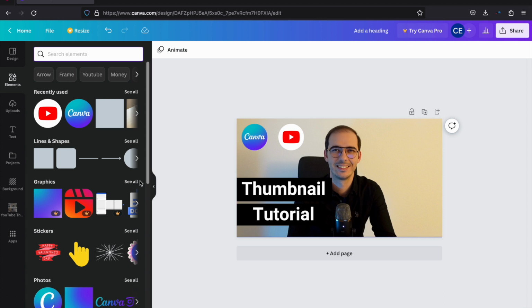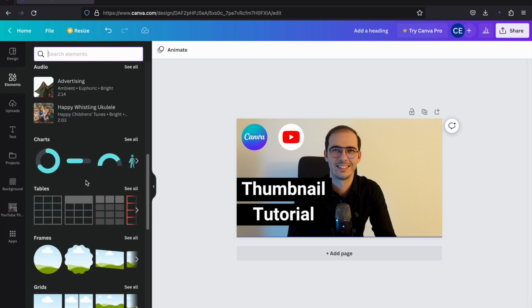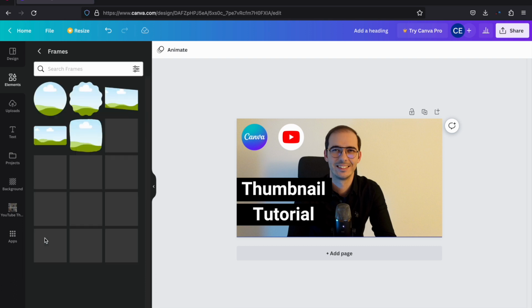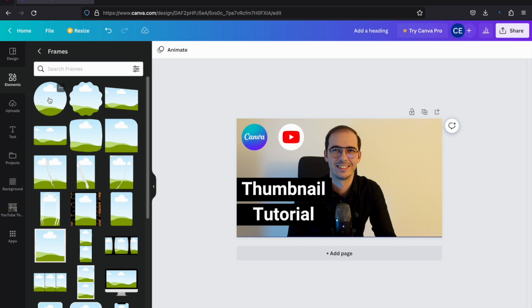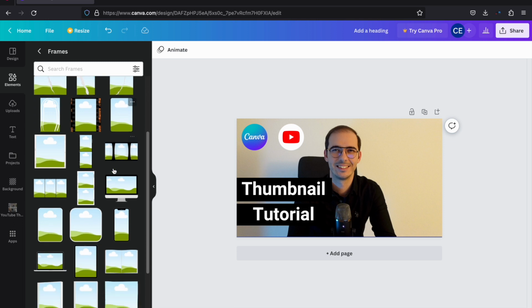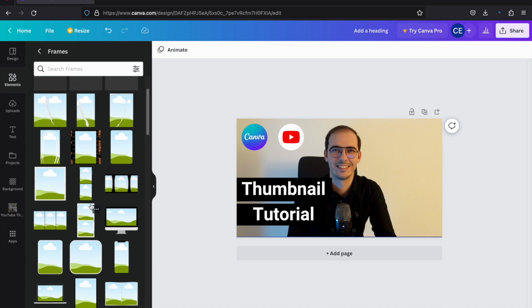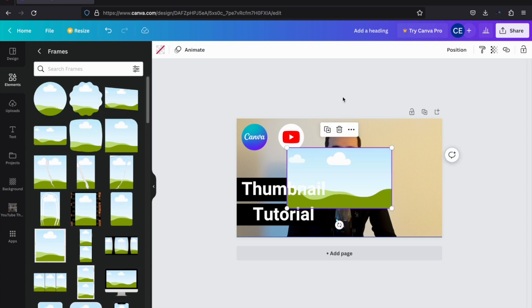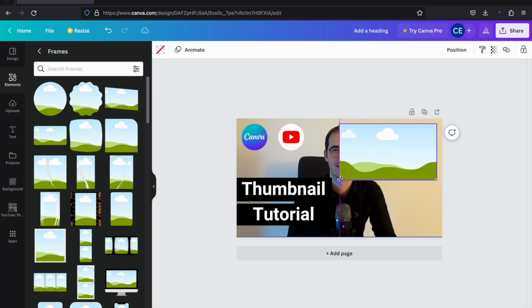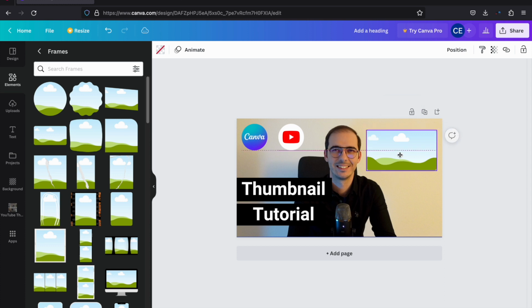Now what else we can do for this thumbnail is, for example, adding a frame. Now what are frames? Frames are some kind of a placeholder for your pictures. For example, I can put here an example of a YouTube thumbnail, and to do that I need to use one of these frames. Now I need to find here a rectangle type frame like this one, for example.